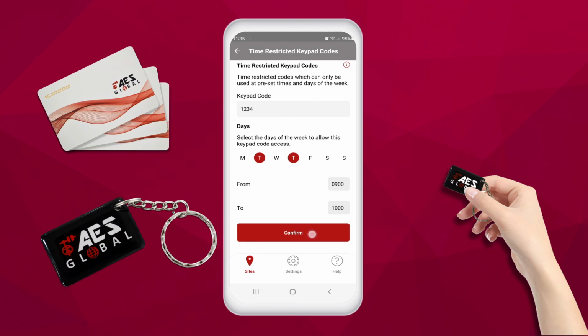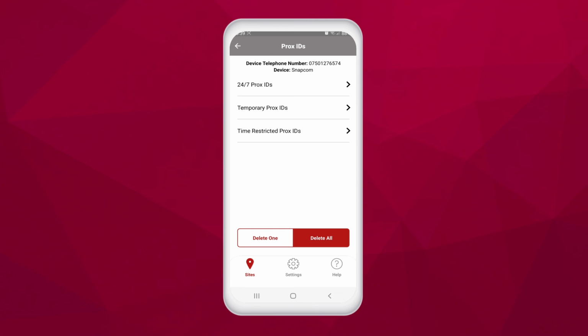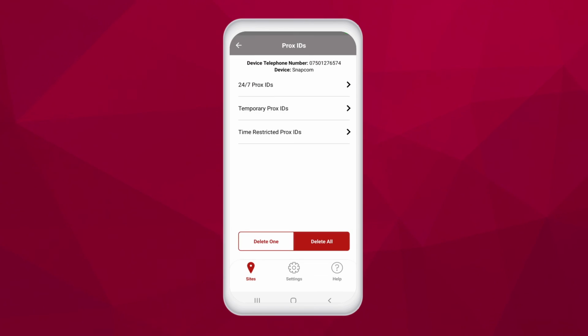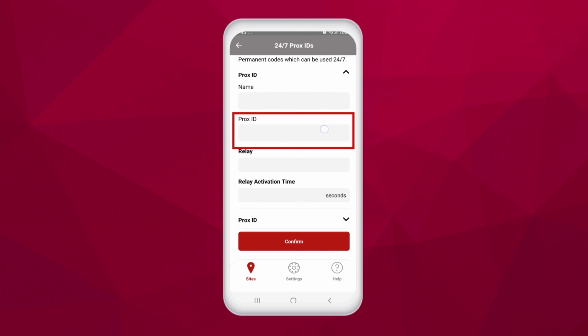So if your unit has the Prox card reader option, you can program your Prox cards or tags here on the Pro app. It works much the same as the keypad codes that we have just gone through, with 24/7, temporary, and time-restricted Prox programming available. The only difference to programming the Prox cards with the keypad code is that you enter the Prox ID number here. The Prox ID number is a number that is unique to each Prox card.